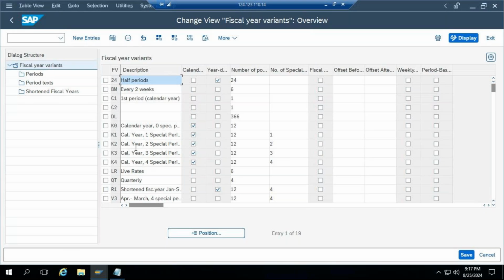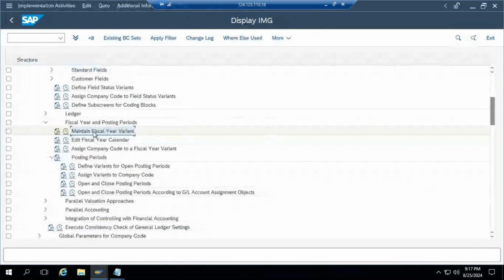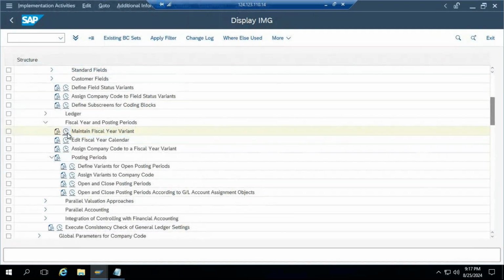So you need not go and create anything. SAP has provided the default fiscal year variant V3 for India. You can select this particular V3 fiscal year, that is April to March, and assign it to your company code. So we need not create anything.